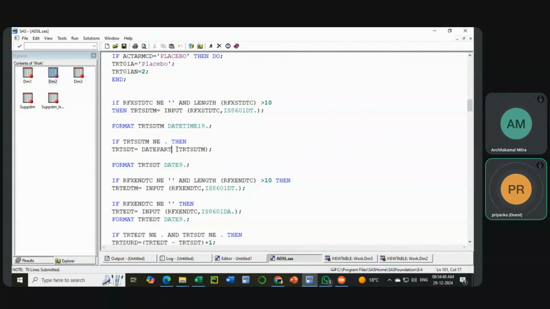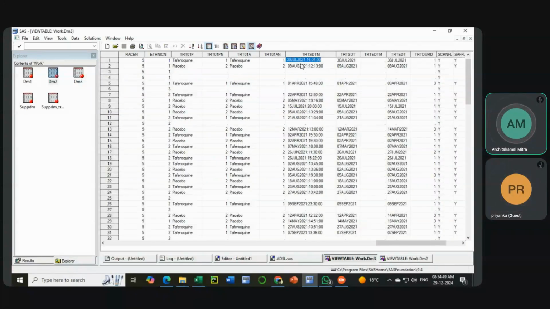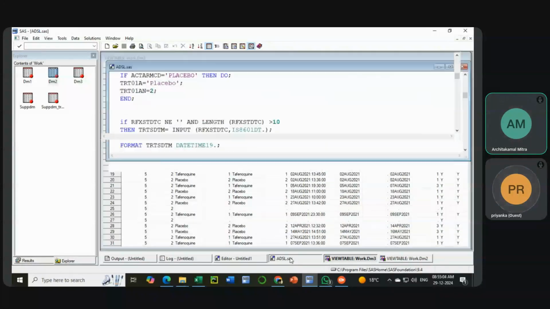This is a functionality, or a formula, in SAS. If you take from this TRT SDTM, we just take the date part. What it comes down to is this one, 30th July 2021. If you see, the date part is just 30th July 2021. Just the date part we have taken. See, in ADSL here.